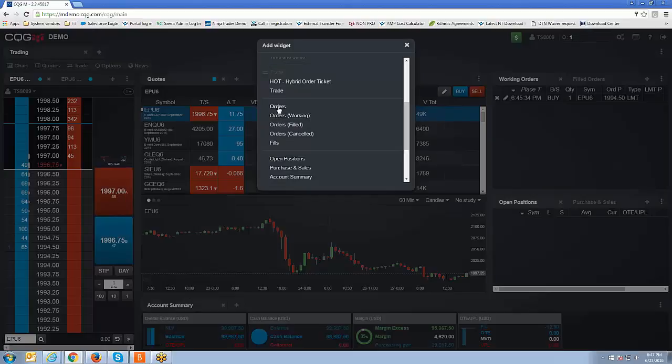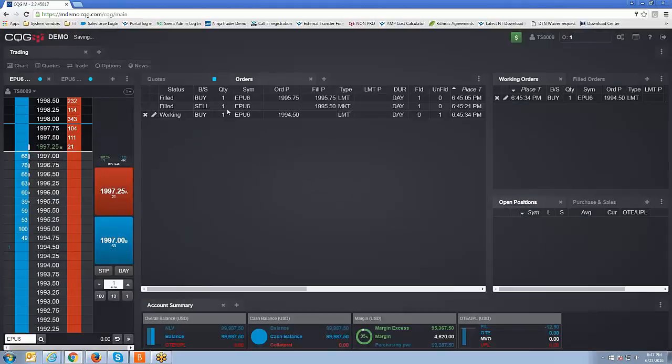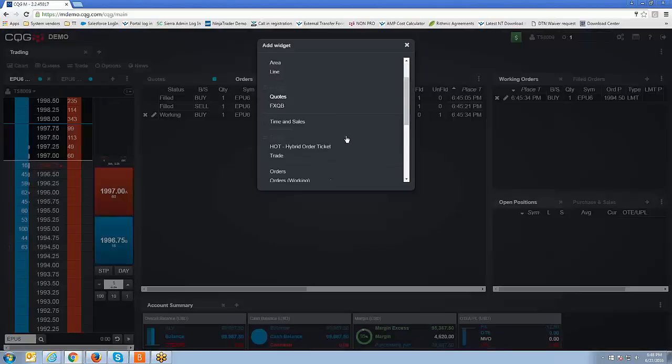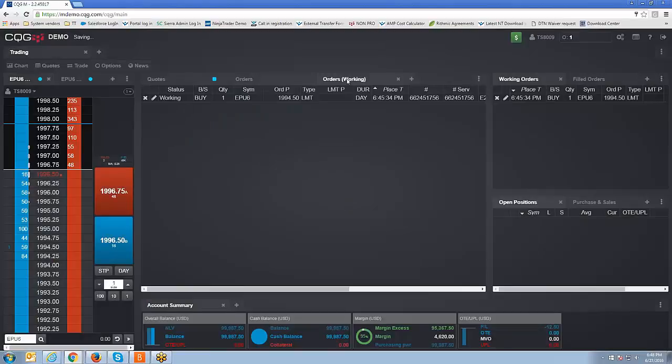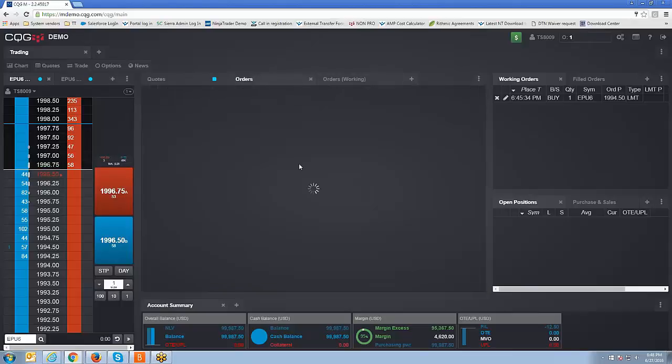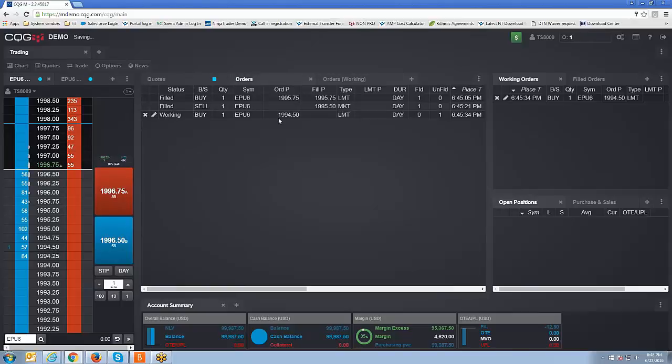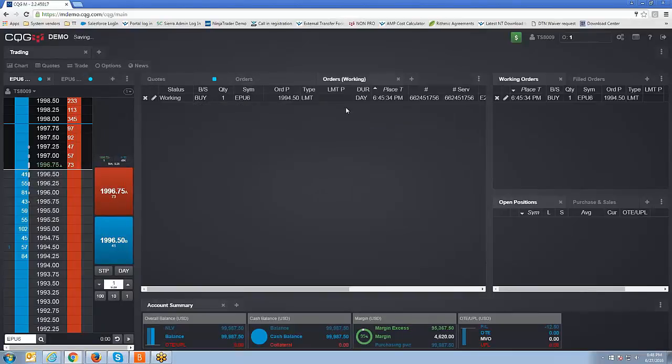So if you add, let's say, orders, for example, this is going to give you everything. So you have working orders, filled transactions, canceled, rejected. It's going to pretty much show you everything in terms of orders. Now, if you're only concerned about seeing working orders, then you may want to add specifically the working orders widget, as you can see here. And now if you notice this widget, it's only showing my working order buying one at 94.5, but if I go back to the orders tab, it shows not only the order that's working at 94.5, but it also shows the filled transactions that I just did prior to placing that working order. And that's the difference between the 2 widgets.